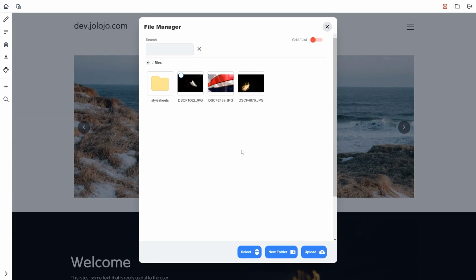Okay, the File Manager will always open in the last place it was open. So here we go, we have 3 images here and a style sheets folder. Now earlier we created our own typography and color. They're now contained in these custom style sheets here.